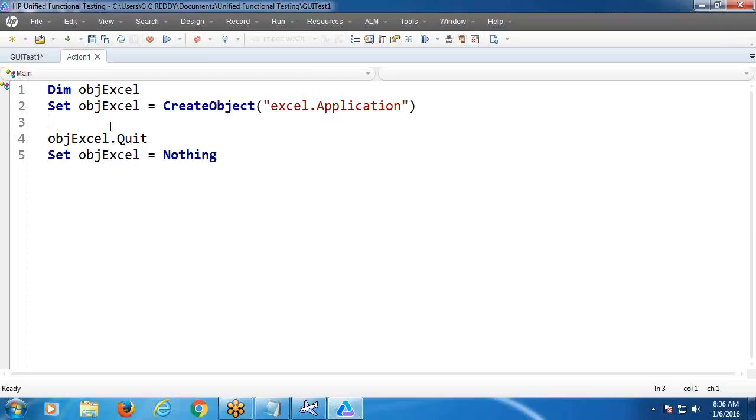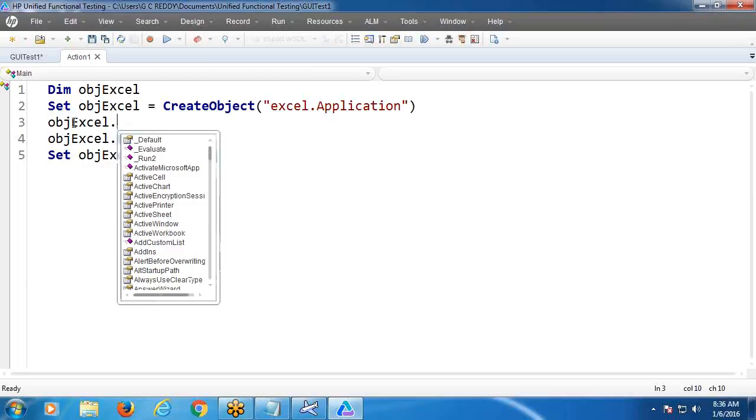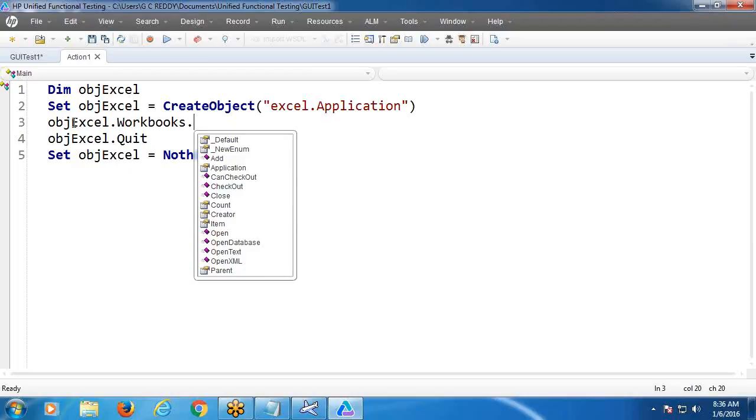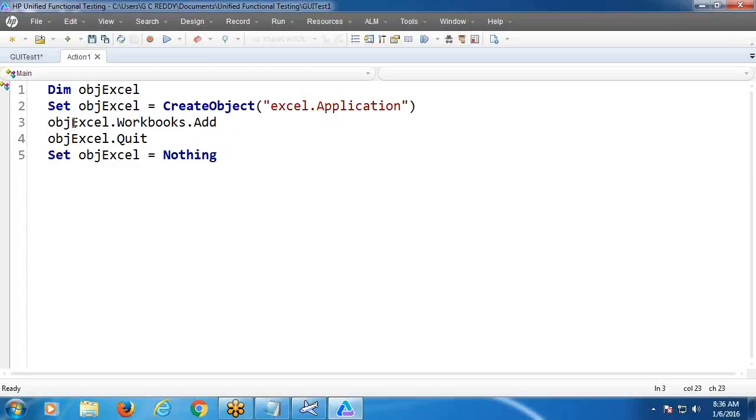Create Excel file. First example yesterday. obj Excel dot workbooks property dot add. See, several times I told: add for creating a new file, open for opening an existing file. Okay. Next, how to save?